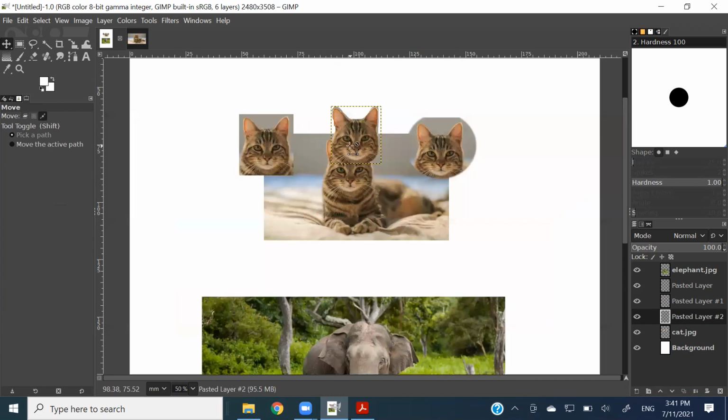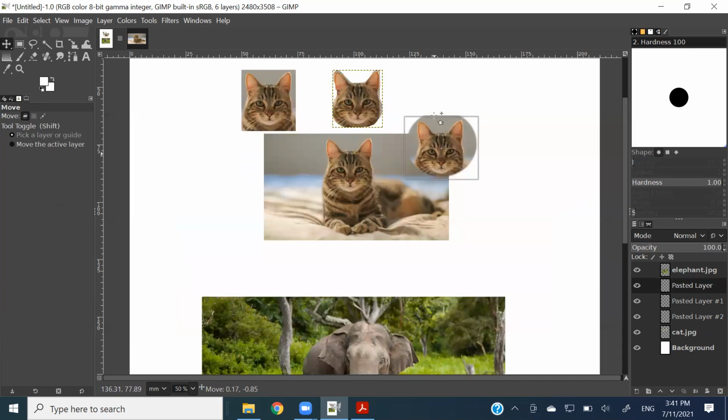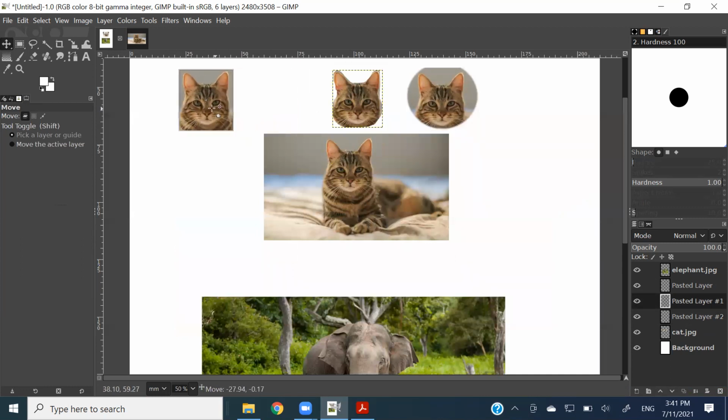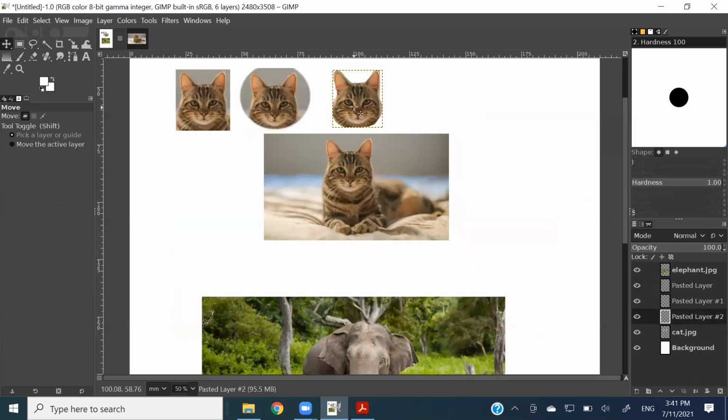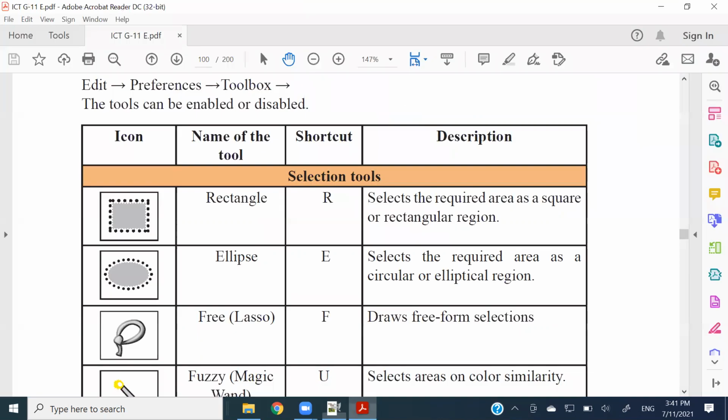So these are the 3 selections that I have done, right? So this is from the square selection, this is the ellipse selection, and this is the free selection, right?